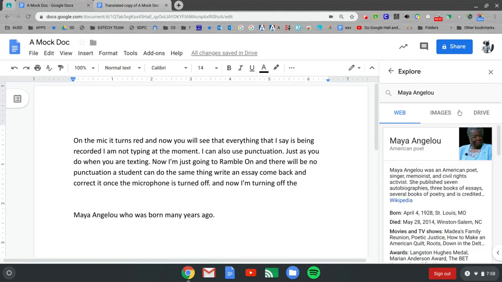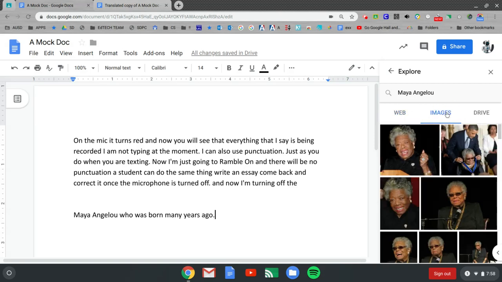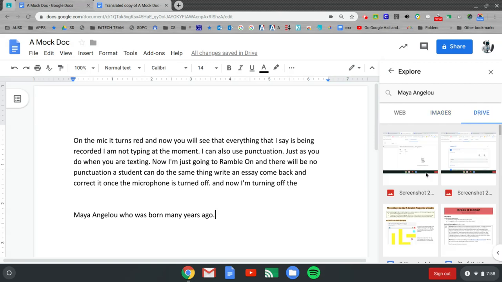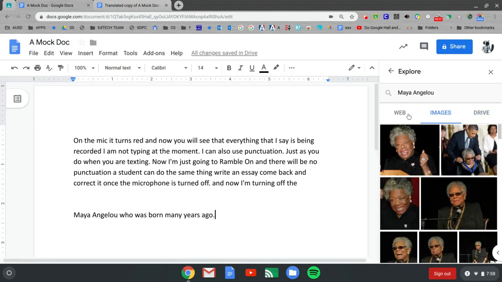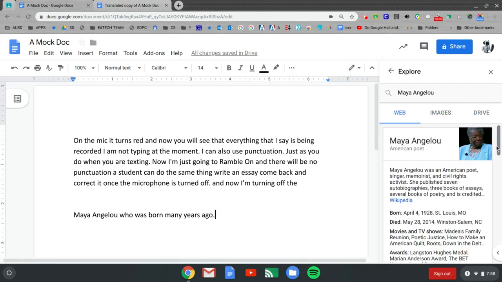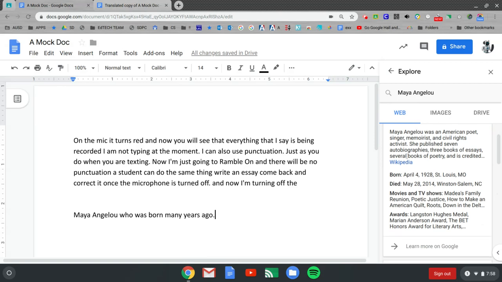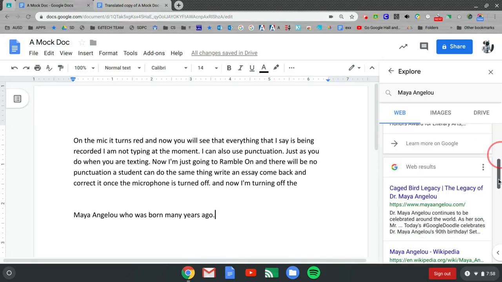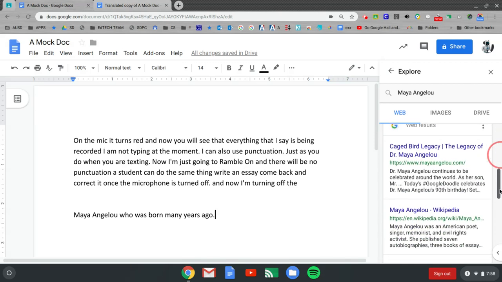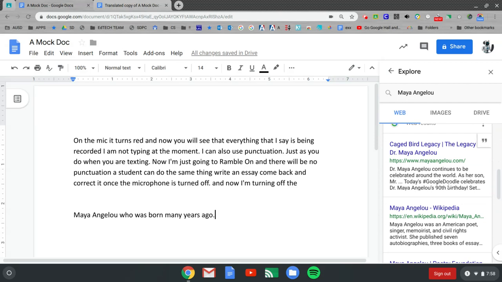Now I have 3 areas I can search here. I have the web, I have images, and I have my own Google Drive where I actually have some information on her. I'm going to go back to the web, and I can look at my various sources. You want to tell students not to use Wikipedia because it's not very credible at times. So you would look for a website that looks more credible.